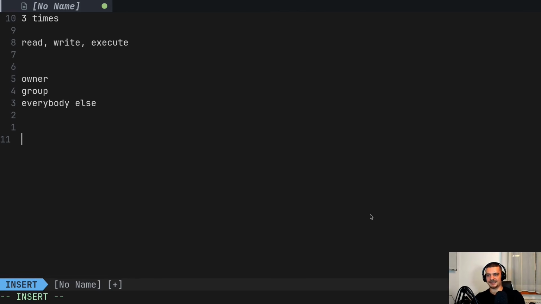And we can represent this as zeros and ones. So we can say, okay, the three permissions for the owner can be 0, 0, 0 for not allowed to read, not allowed to write, not allowed to execute. If I'm allowed to read, but not to write or execute, I have 1, 0, 0. And if I'm allowed to read and write, but not execute, I have 1, 1, 0. If I'm allowed to do everything, I have 1, 1, 1.